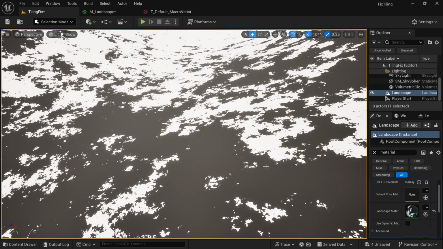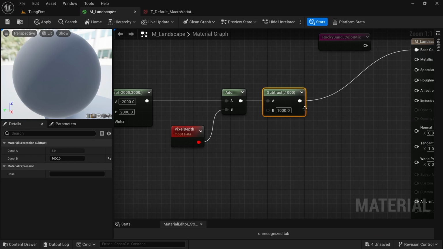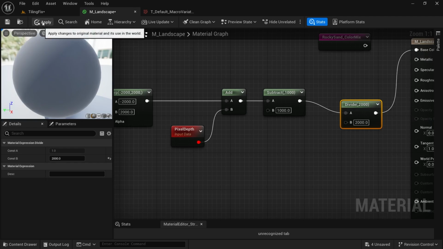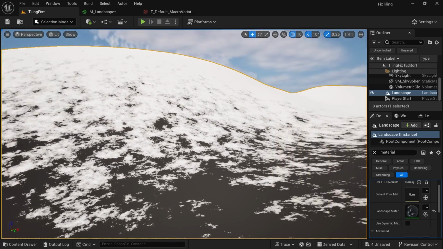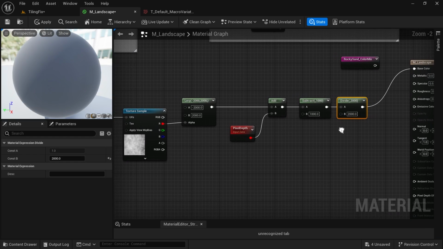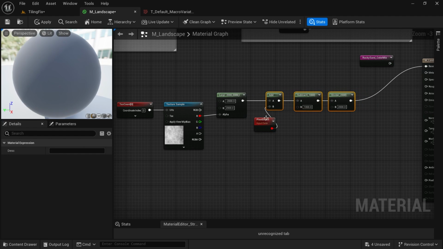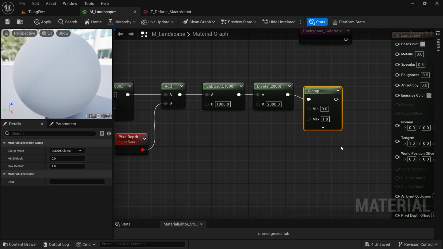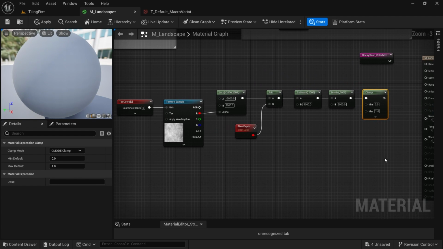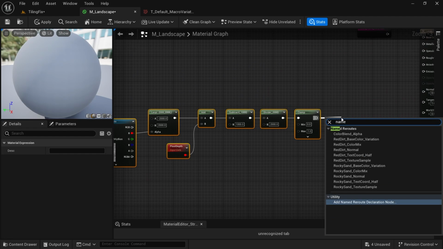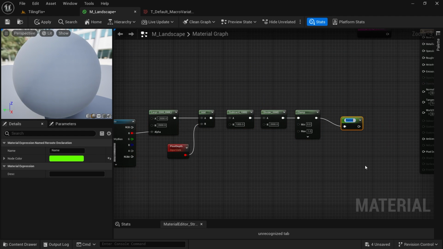Now, we can get more of a blend between the black and the white if we take our value and divide. So we can get a divide node, and if we divide by, let's say, 2000, and hook this into base color and apply, now we're not so stark of a contrast anymore, and we're blending smoothly as we get farther away. And if we'd like to use this as a lerp alpha, we can clamp this value between 0 and 1. So we'll run all this through a clamp between 0 and 1, like so, and we can create a named reroute node for these. So I'm going to go ahead and do that. And I can call this one distance fade.